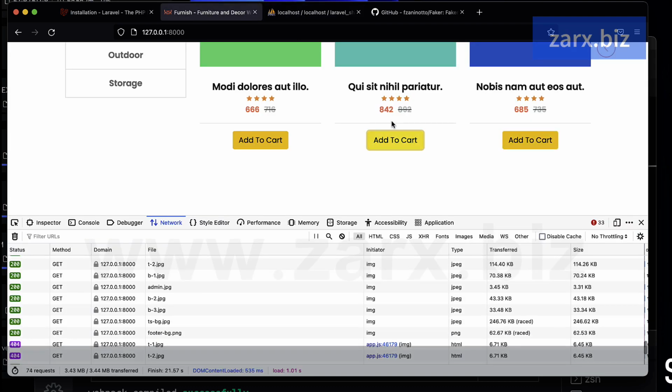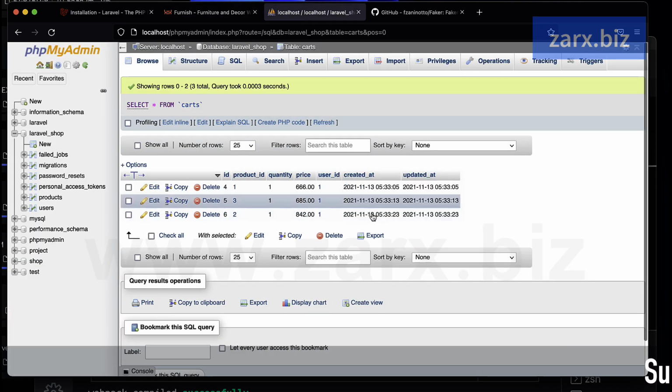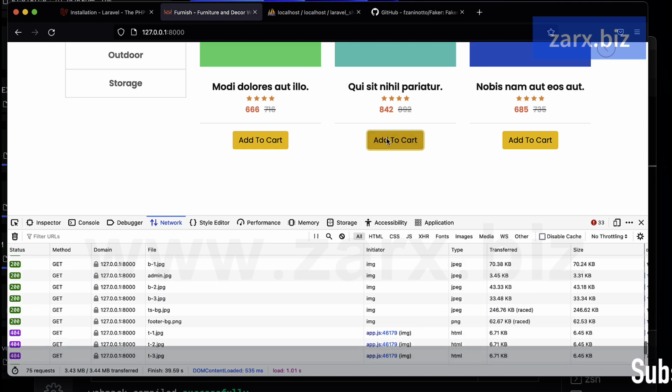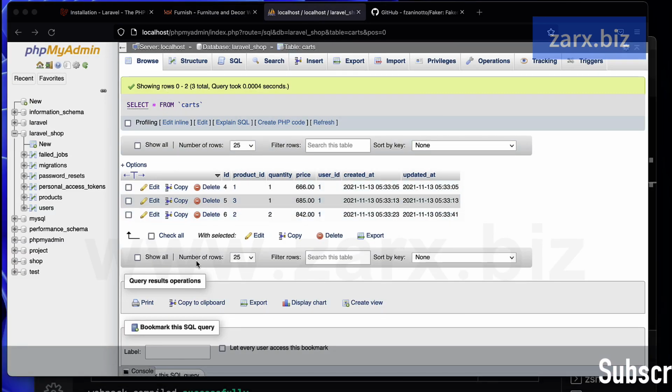We can have this 842. Yeah, it's working fine now. If I again click the same product, it should increment as well. So yeah, it's incrementing too. So alright, currently it is working just fine.